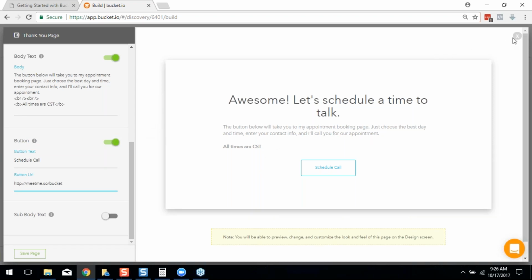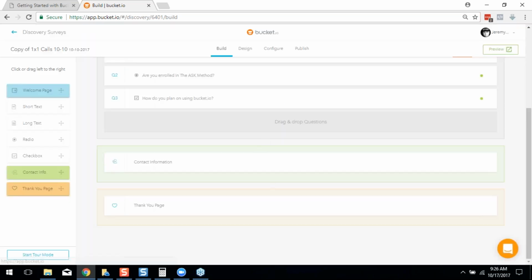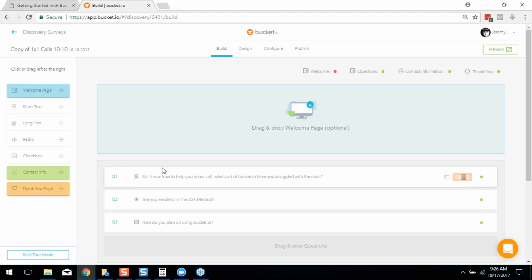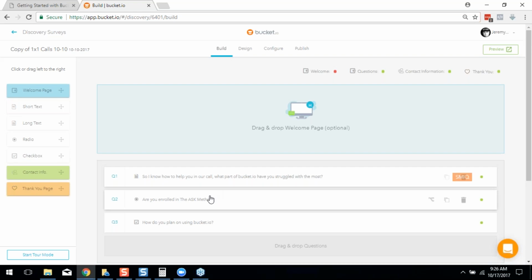And that's your thank you page. So now we've looked at, I'm going to discard the changes because I already have it the way I want it. So far we've looked at the building phase of your survey. We've looked at the welcome page, we've looked at all the different elements for the questions that you can add, the contact info screen, and the thank you page. Once you have these added, you are ready to move on to the design phase.